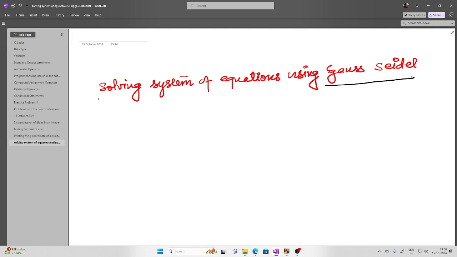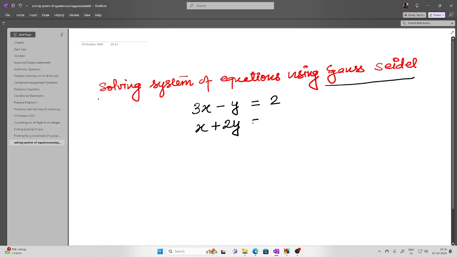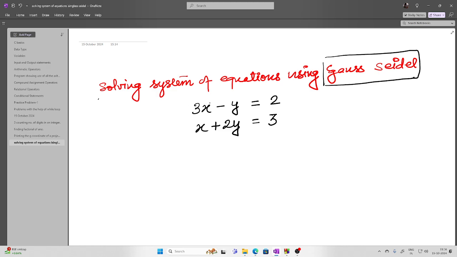So let us take one system of linear equations having two variables only. Let's say 3x minus y is equal to 2, and x plus 2y is equal to 3. Now this system can only work well when the diagonal is heavy, that is, the absolute value of the element at the diagonal is more than the sum of the absolute values of the off-diagonal elements, and here I am assuring that it is more than or equal to that only. So the method will work well.